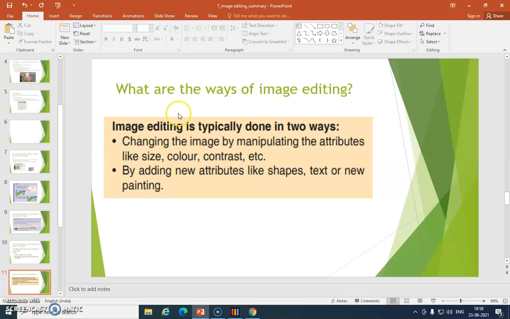Basically, what are the ways of editing image? There are two ways. Changing images by manipulating the attributes like size, color, contrast, etc. And the other way is by adding new attributes like shapes, text or new painting.